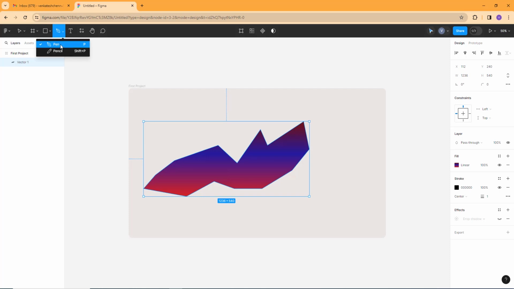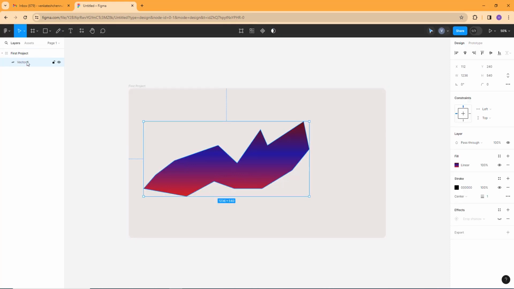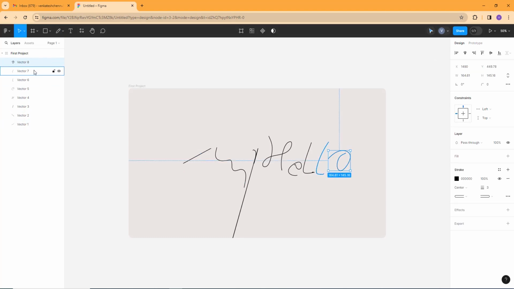Now, delete this one. Coming to here, this is the pencil tool, and if you want to write anything, you can write. But it's a very impossible task to write here because I am using a mouse. If you're using a pen, you can write, but with the help of the mouse it's very difficult. Here we can see it has a total of 8 vectors.